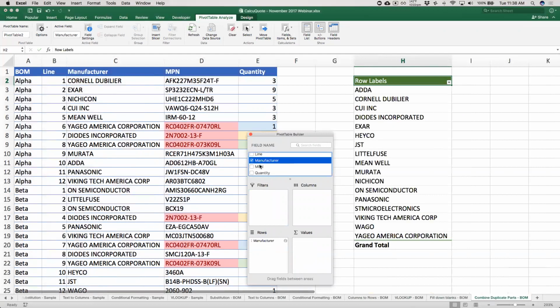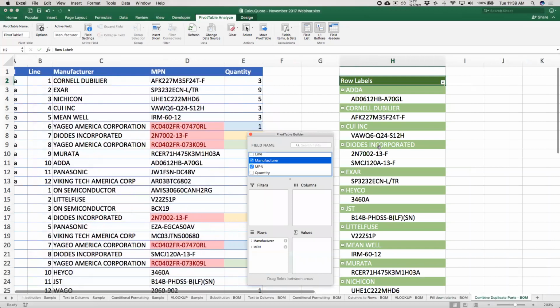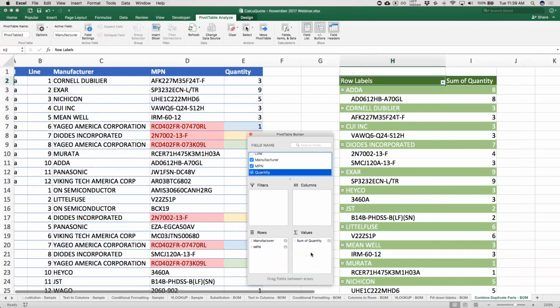Second thing I want to do is drag my manufacturer part number and put it into rows. And now for each manufacturer, I've got all the manufacturer part numbers within it as well. And then the final thing I want to do is take the quantity and make that the value that I want to sum. So I'm going to drag that over here into values. And when I do that, now I should have the consolidated, it says sum of quantity over here.